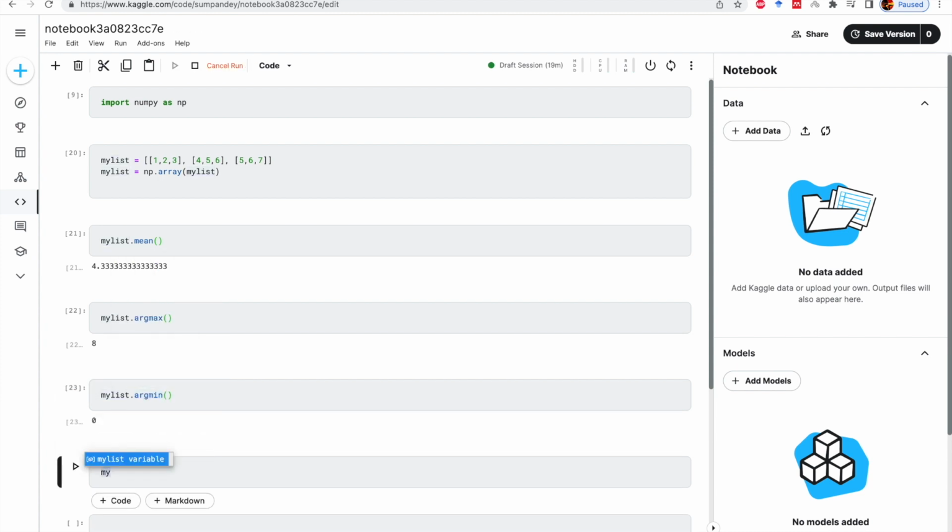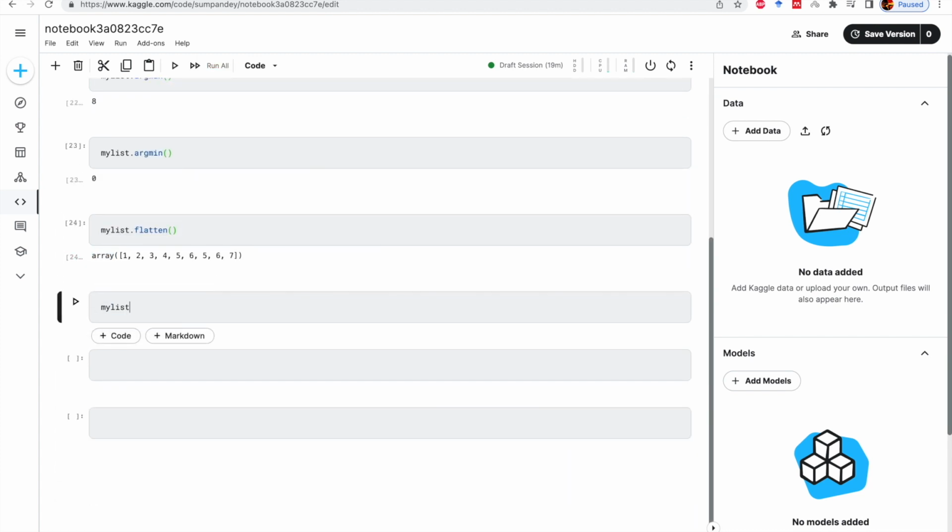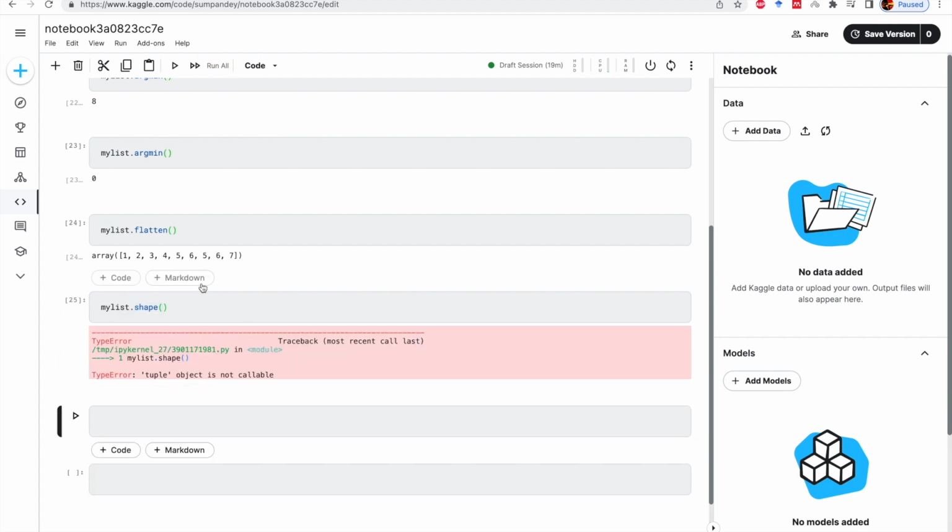In neural networks, sometimes we have to convert matrices into a 1D array. For that purpose we use flatten, just like the way I am doing here. Sometimes your array is too big, so you need to check the shape. You can check the shape of an array just by using the shape command.